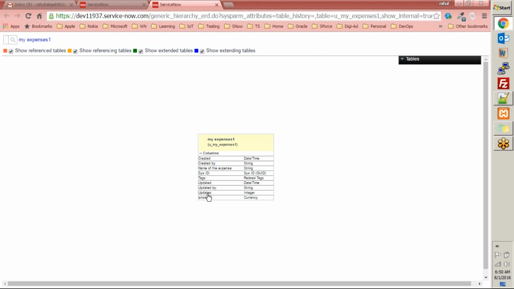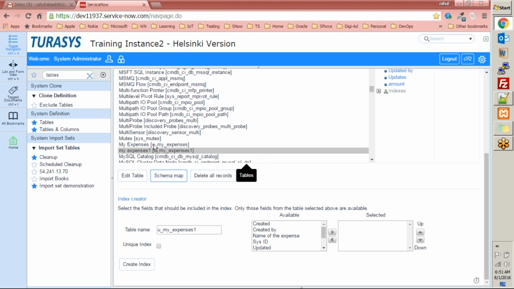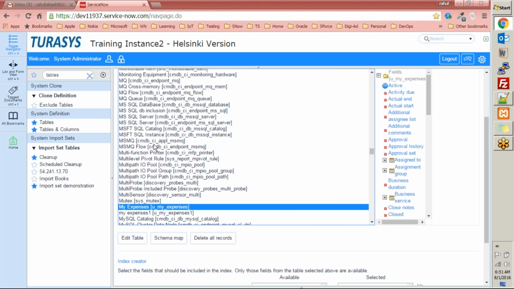Now I also see these 4 relationships, which are show reference tables, show referencing tables, show extended tables, and show extending tables, right? Right now, this is an isolated table. There is no reference table right now. Neither is this table referencing any other table, nor is it being referenced by any other table. Neither is it extended nor is it extending any other table. So this is an isolated table that you can see. If we go back to my expenses table, where we extended the task table into it, right?